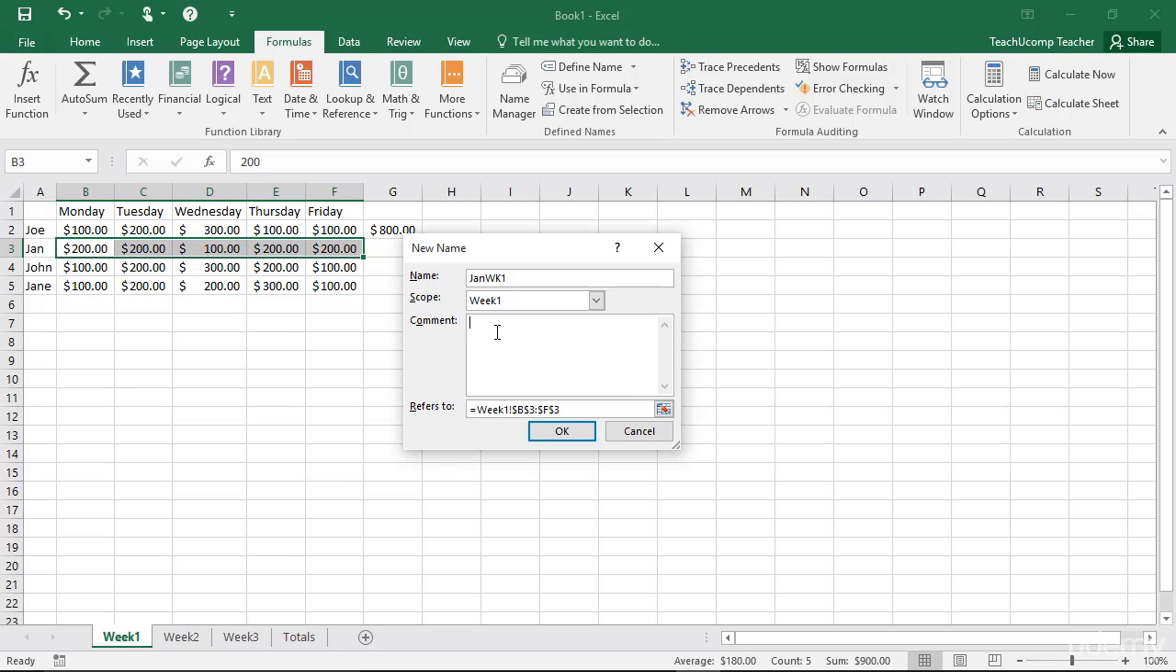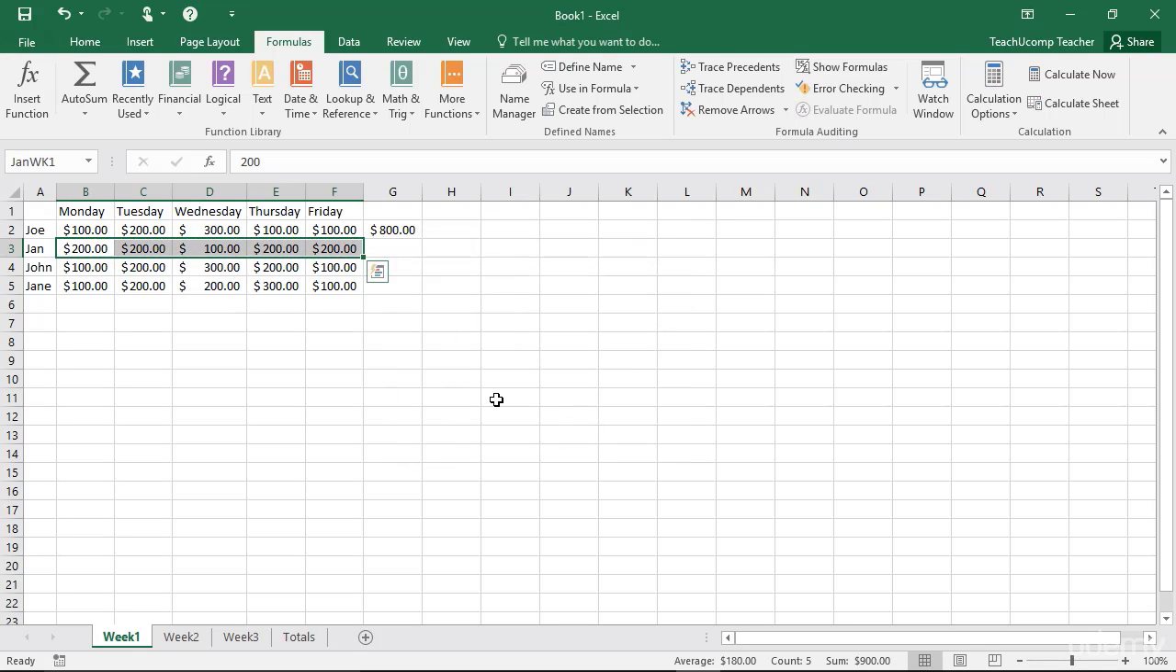Next, assuming that you selected your cell range first, you should see the cell reference shown in the Refers to text box. You can, however, change this reference if needed. Once you have the correct information entered, click the OK button to create the named range.